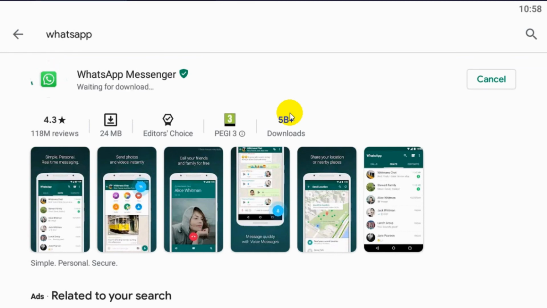It will download WhatsApp from the Play Store server, and it will install it on my mobile.